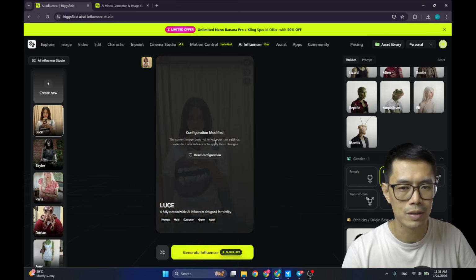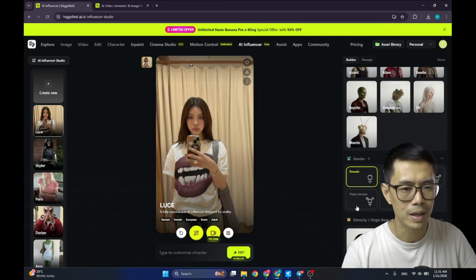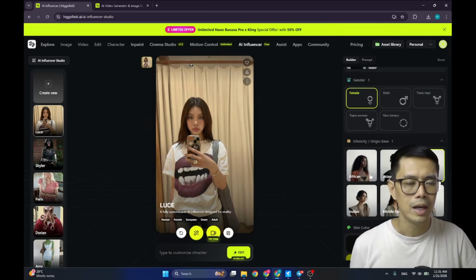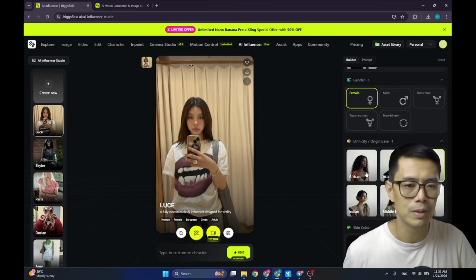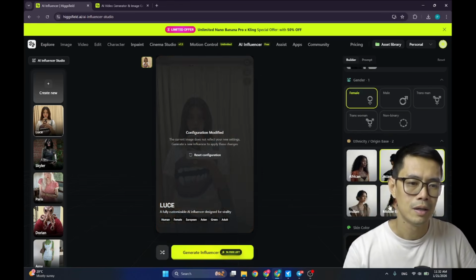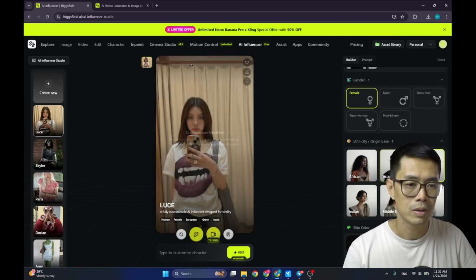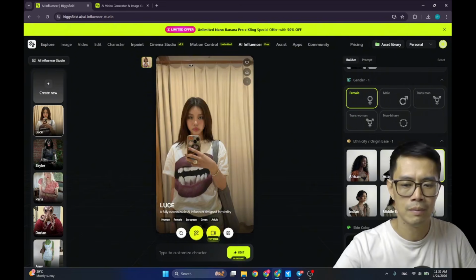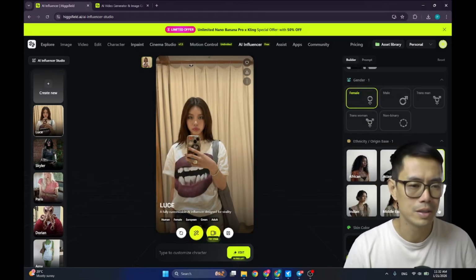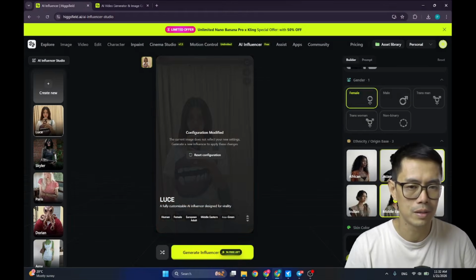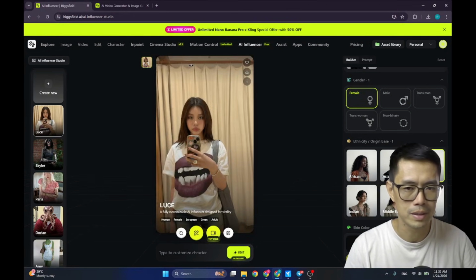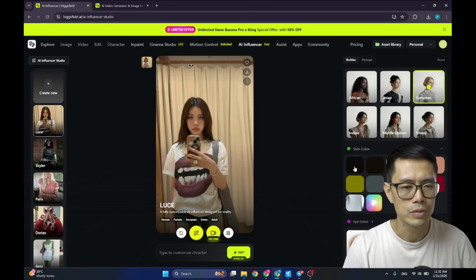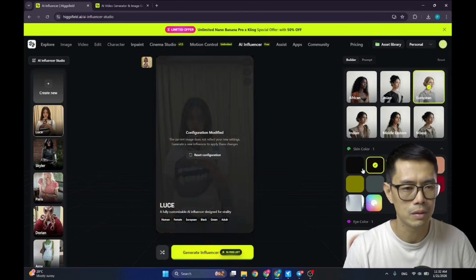Once you click on it, it's going to say reset configuration. So trans man, trans woman, non-binary, and you can choose the ethnicity between African, Asian, Middle Eastern, or you can have a combination as well. You can actually do mixed, so you can choose different ethnicities at the same time if it's a mixed influencer, and you can choose a skin color, so different skin colors.